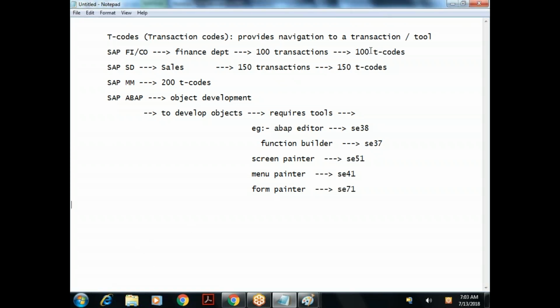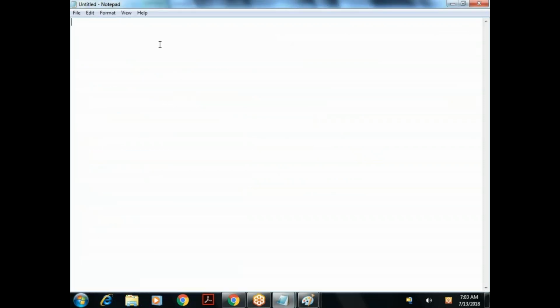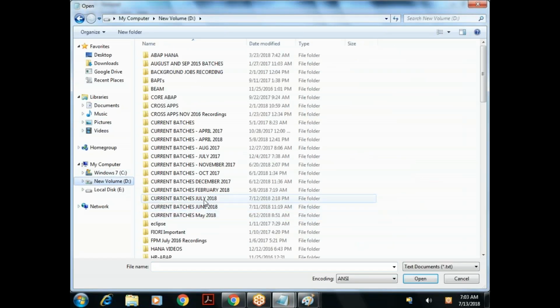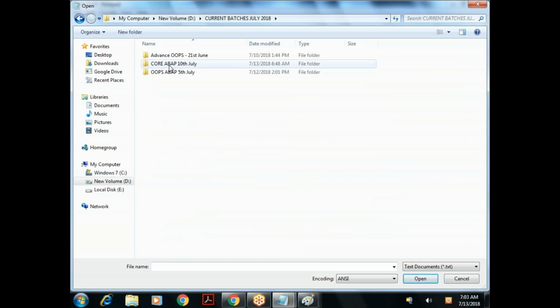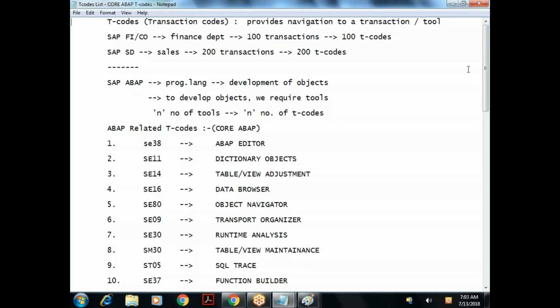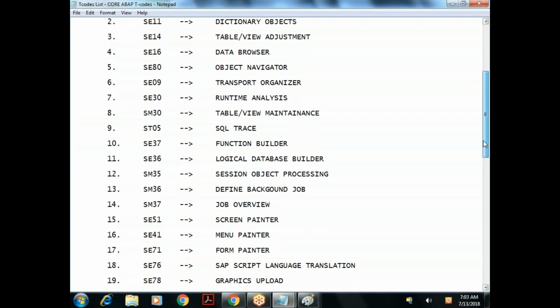I think the list is already there. One second, let me open that. If you observe this, you can see the ABAP related T codes. These are related to core ABAP, the basic ABAP, and are some of the T codes which we use frequently. I just listed them out.